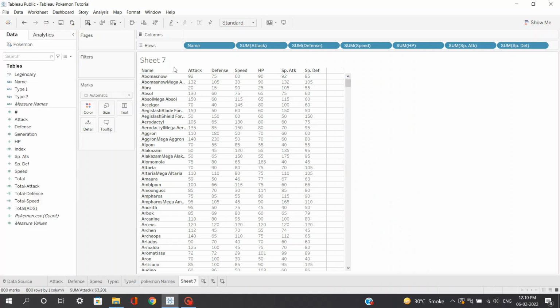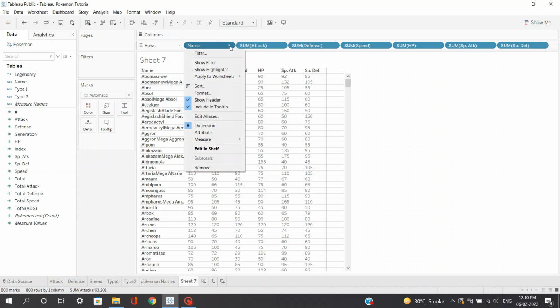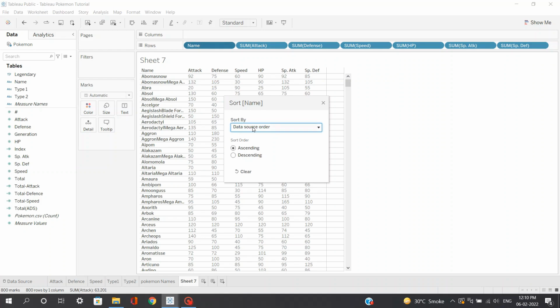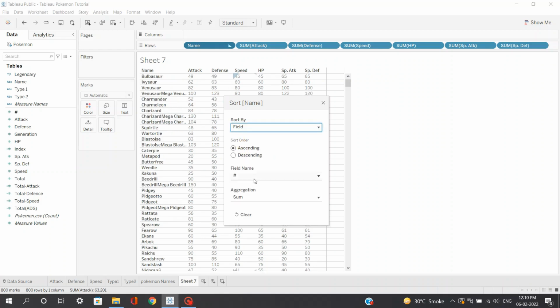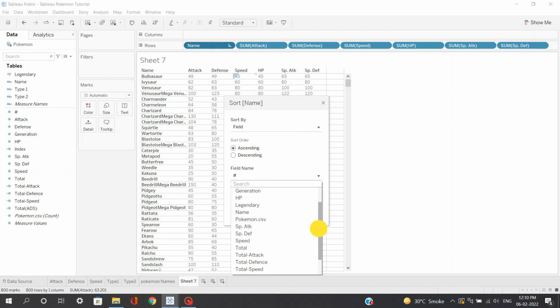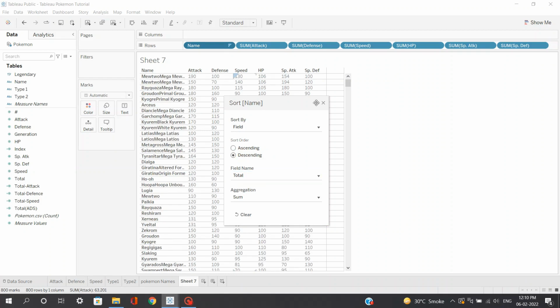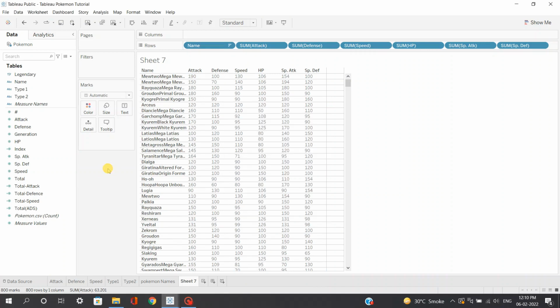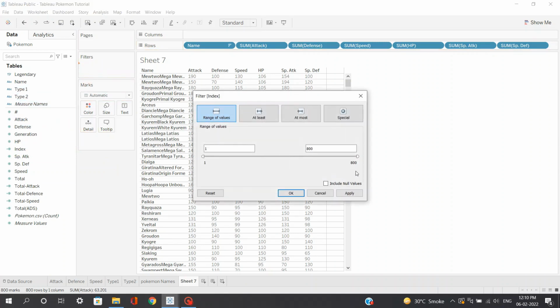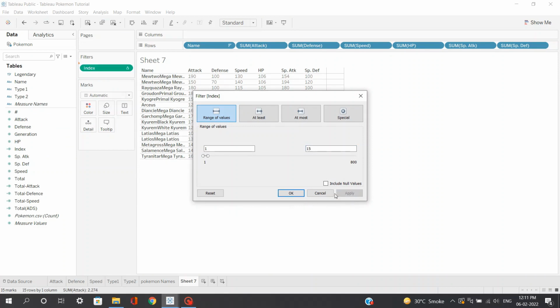Now we need to sort these names based on the total values. So how can you do this? For that, you just need to click on this drop down, sort, and we'll sort based on our field as total, and we'll click on descending order. And I just want to present around 12 to 15 line items. For this, I just drag this index over here and reduce it to 15 and click on apply.